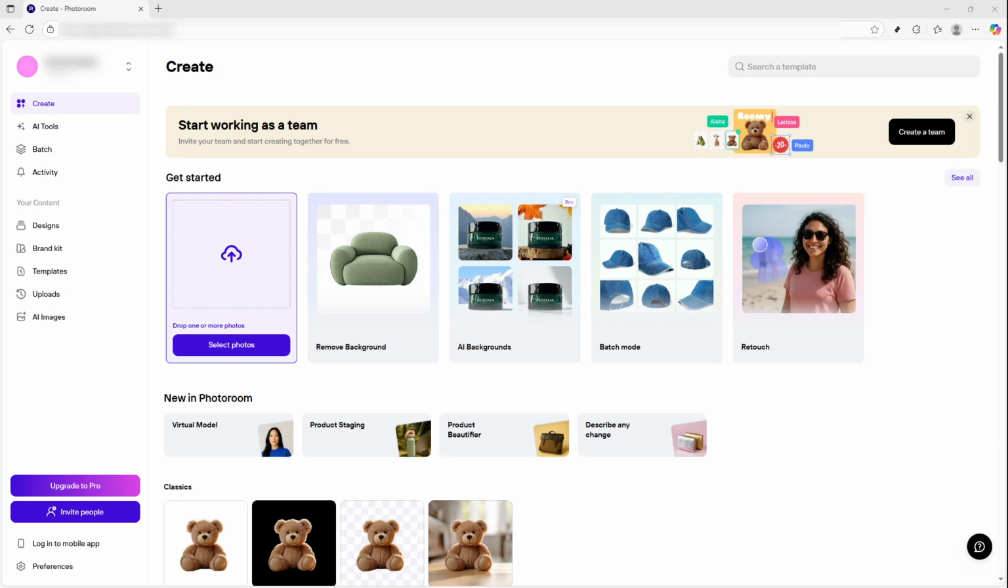In today's video, I'm going to teach you how to use Photoroom to enhance your images with ease. This fantastic web app offers a straightforward and user-friendly way to creatively edit your photos, whether you're a budding photographer, content creator, or someone looking to make their pictures pop.